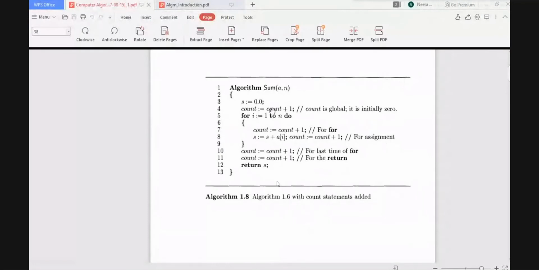See, you see the algorithm sum again, okay? Inside the for loop, you have a statement that is s equals s plus a of I, right? So this statement, how many times will it be executed? It is inside the for loop. Ma'am, n plus 1 times. How many times? N plus 1.